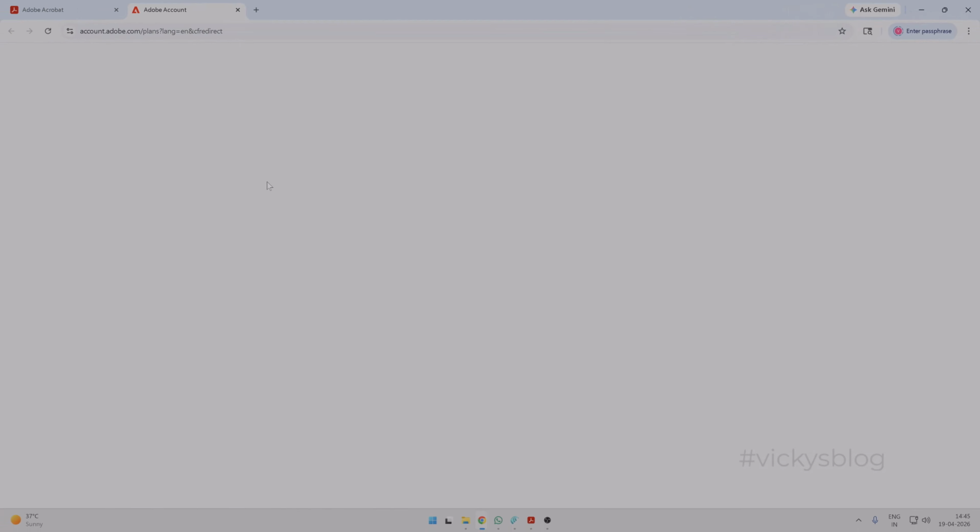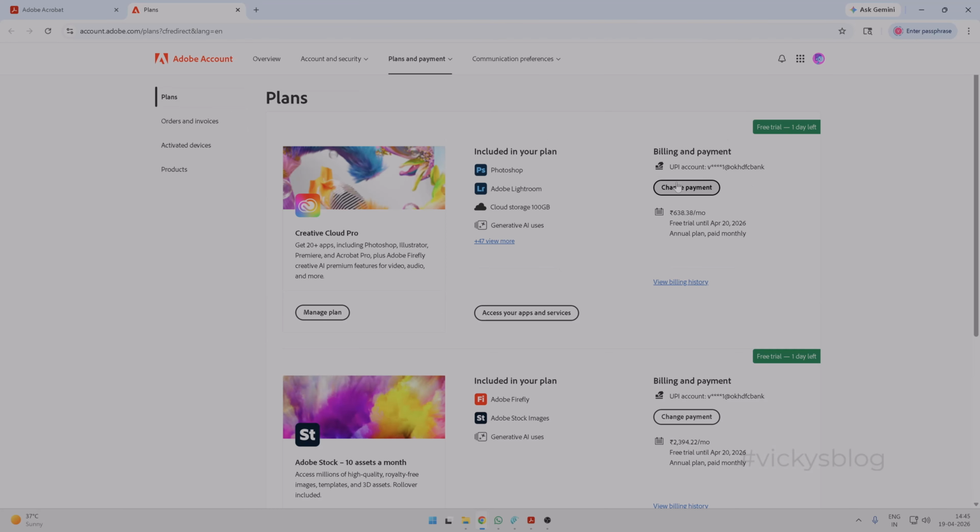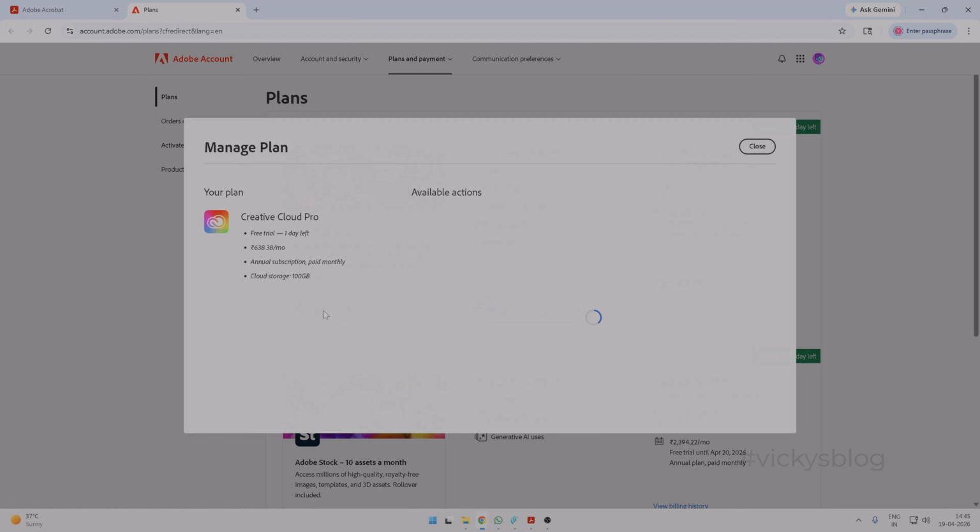When you check this My Plan, here you can see the payment details and what you have subscribed for. That information you will be seeing here. If you want to change the payment also, you can change that. But right now I'm going to cancel the subscription, so I need to click on this Manage Plan.